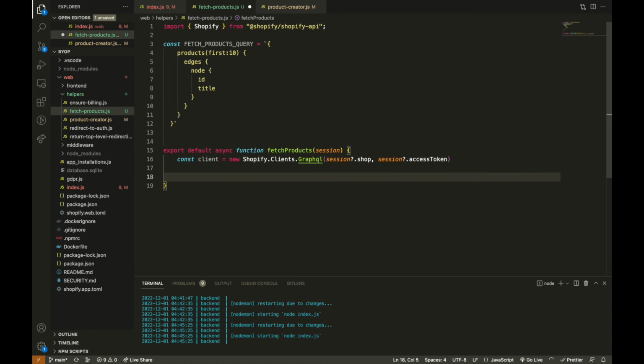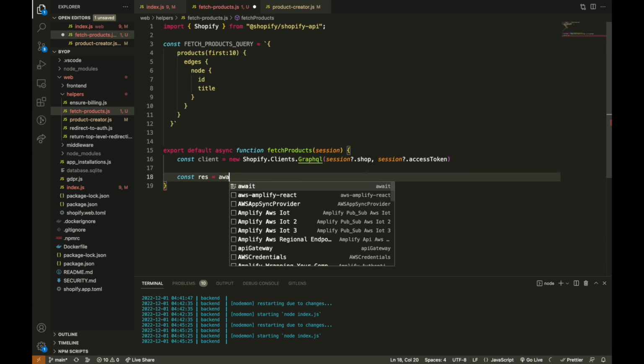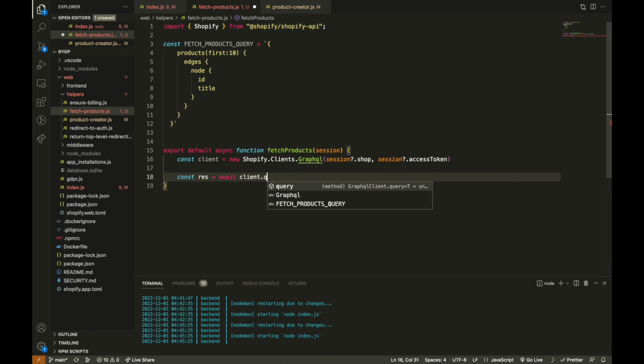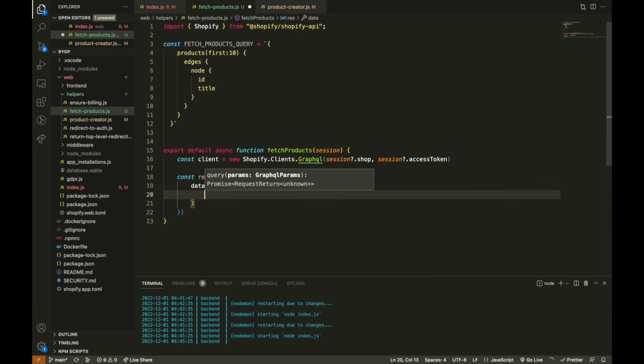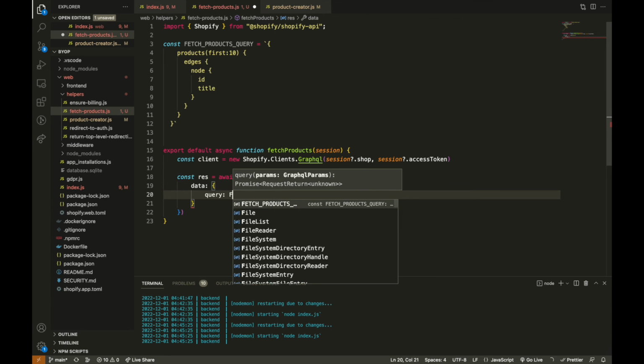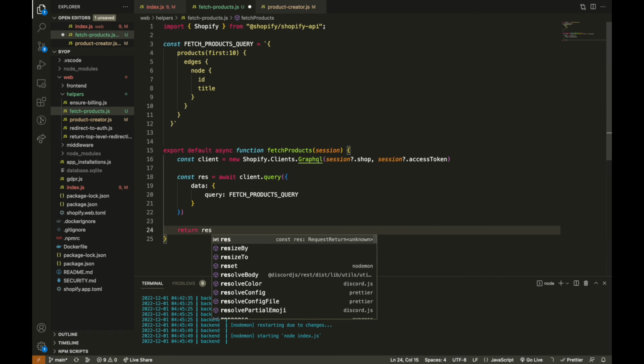We'll come back down to this default function we were setting up, and we already have the client created. So now we can just call client.query, and that will take an object as an argument. That object will have a data property, which in turn will have a query property. And we can just assign that to our fetch products query we just added. And then let's just return the response we get from this query.